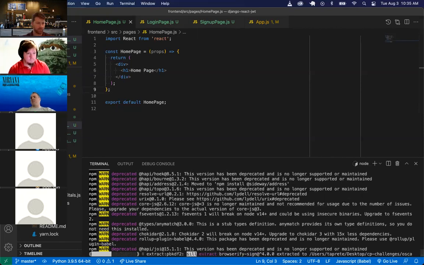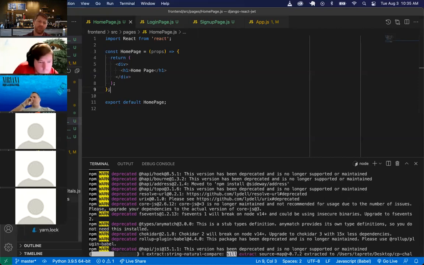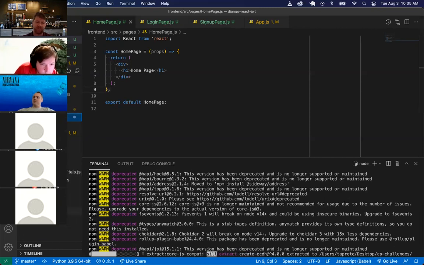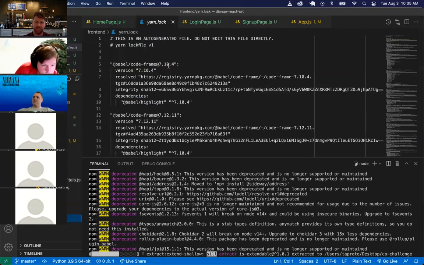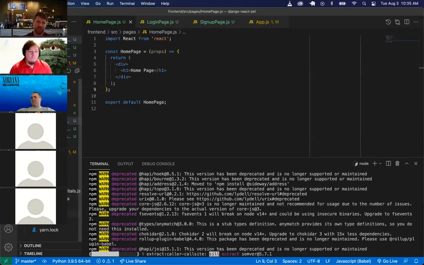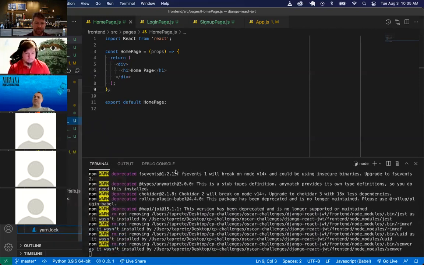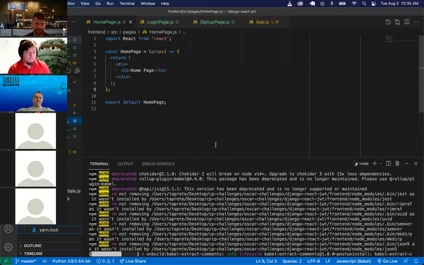What is that yarn.lock below your README file? That's very similar to package-lock.json. It literally just keeps the different versions. So if you've seen the package-lock.json, it's the same thing. I'm actually going to delete it if you don't need it.